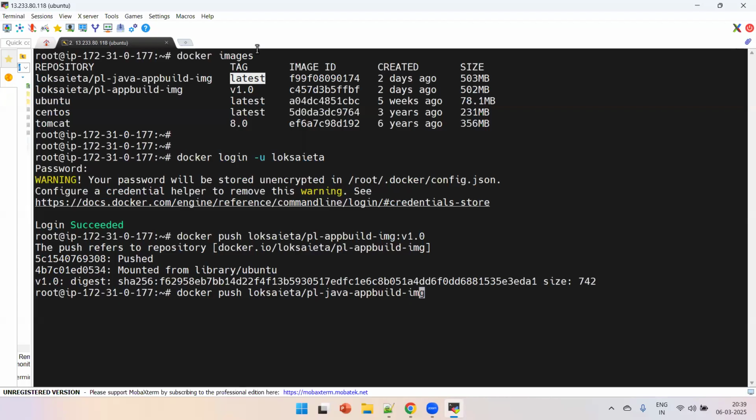Got it? So it is the same as how we use our source code repository. We can make any number of commits in a source code repository. We can publish or version control it, right? Similarly, the Docker image.